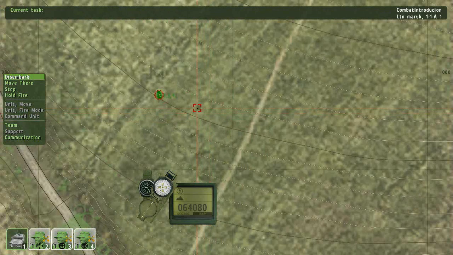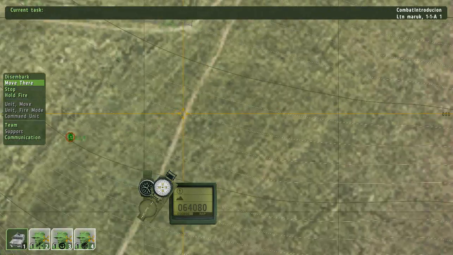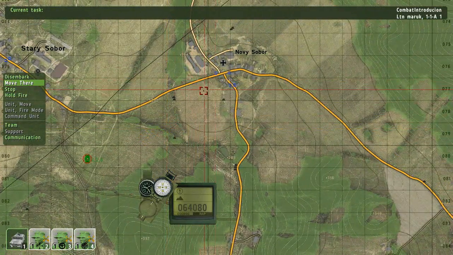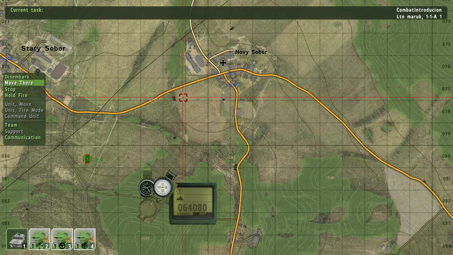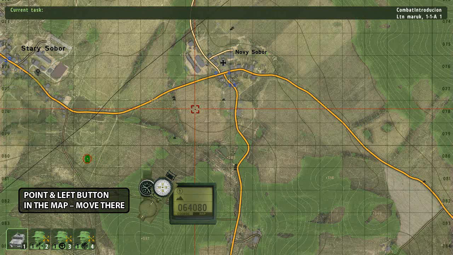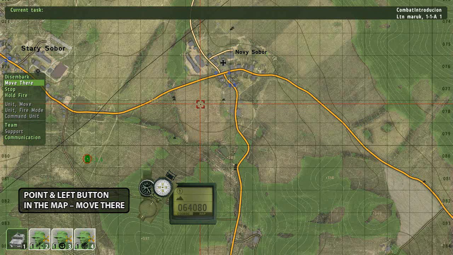So now, I want my squad to move to the village Novi Sobor, where there are some insurgents. You select all the units either by pressing tilde key in the upper left of your keyboard or by pressing the spacebar, which will also instantly open the commanding view with all the subordinates selected. So all I need to do to move them somewhere in the map is to press the spacebar or I can hold it and click somewhere in the map. That automatically issues my entire squad to order to move to that spot.